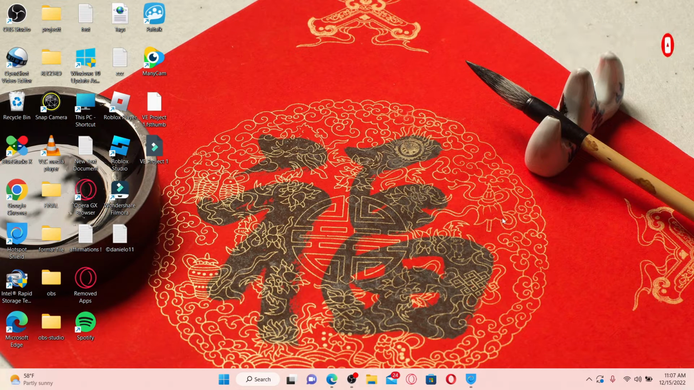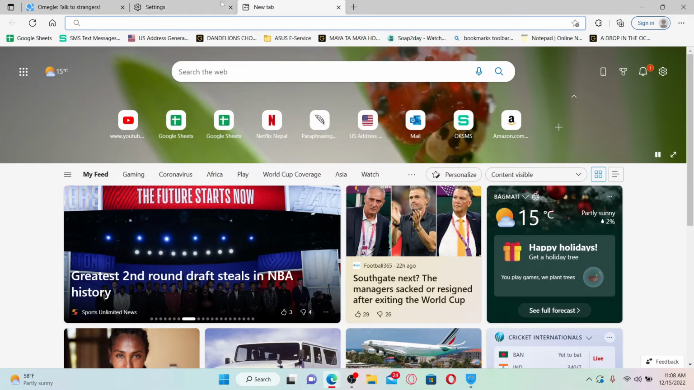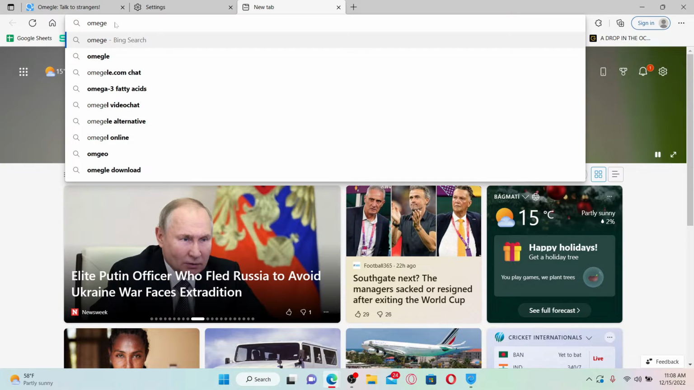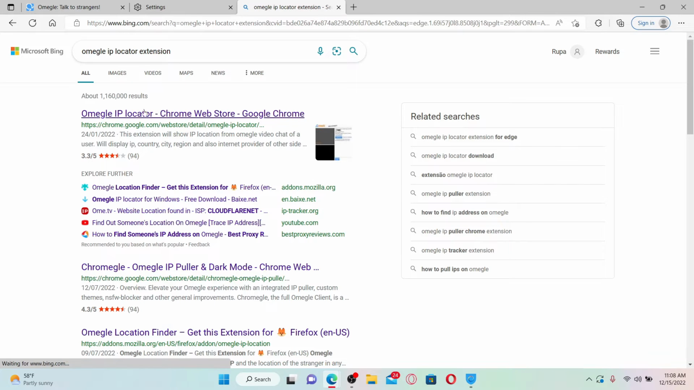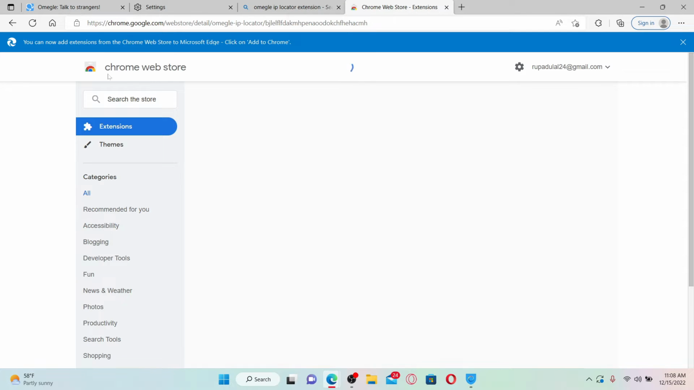Now let's get started with the video. To find someone's IP address on Omegle, there are many ways you can do that, but the easiest way is to simply open up a new tab and search for Omegle IP Locator extension. Perform your search and you'll be taken to these search results. Click on this first link which says Omegle IP Locator and this will open up your Chrome Web Store.